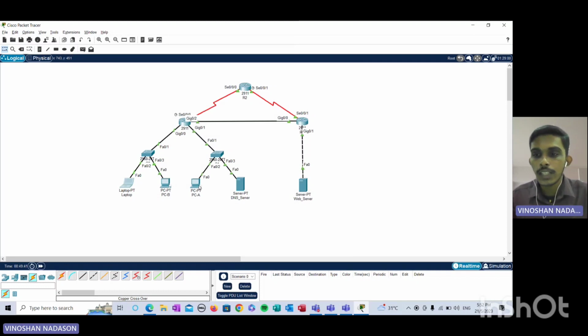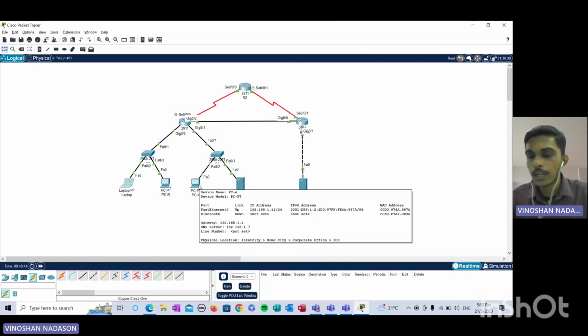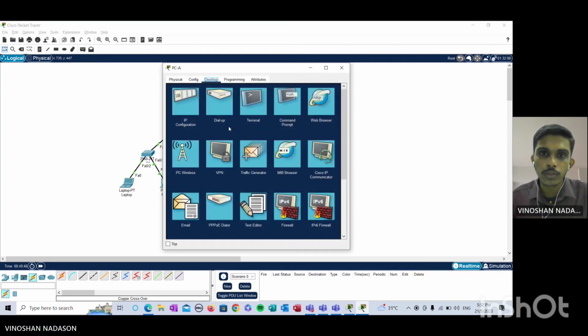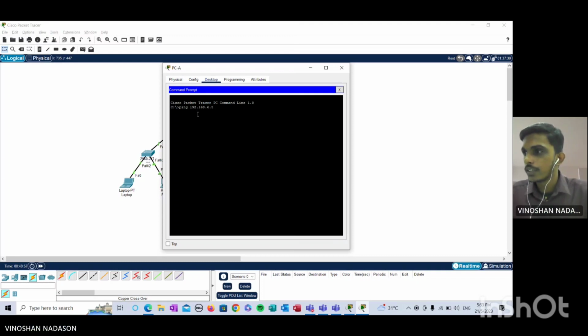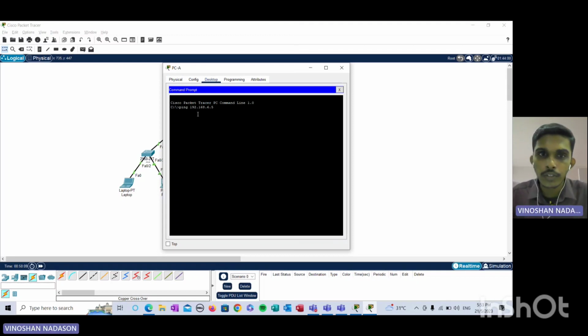Now we are going to ping PCA to web server. So we'll go to PCA command prompt. We ping web server, which is 192.168.6.5. So let us check whether, so as we can see, we are going to ping 192.168.6.5, which is the web server's IP address. So let's ping.